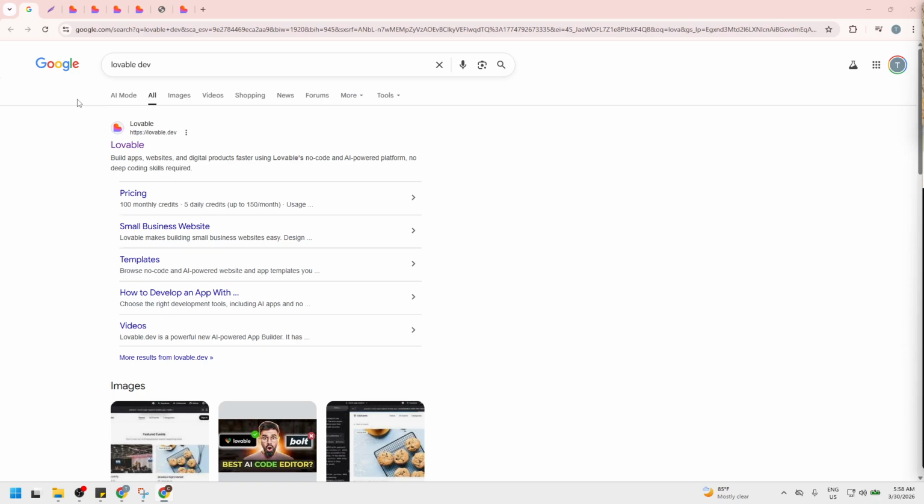Start by opening your preferred web browser and searching for Lovable Dev. This helps you land on the official site quickly, especially if you don't have it bookmarked yet. When the results appear, click the correct Lovable link to head to the home page.